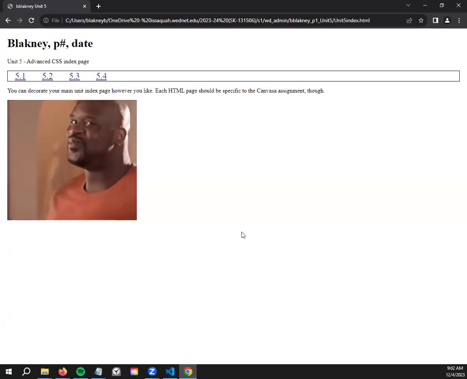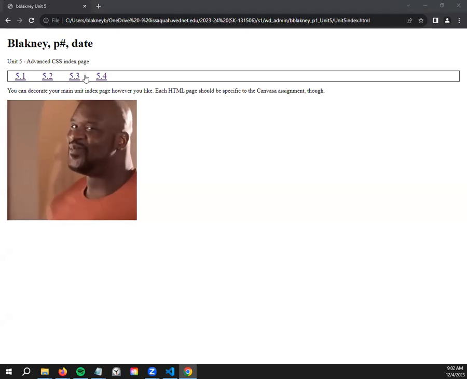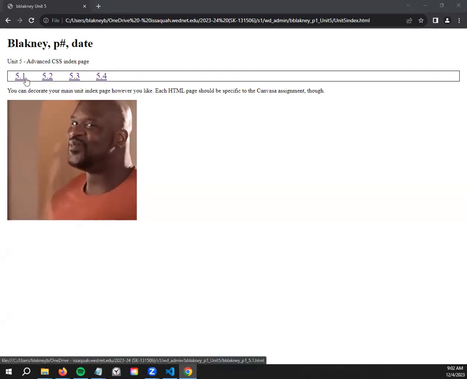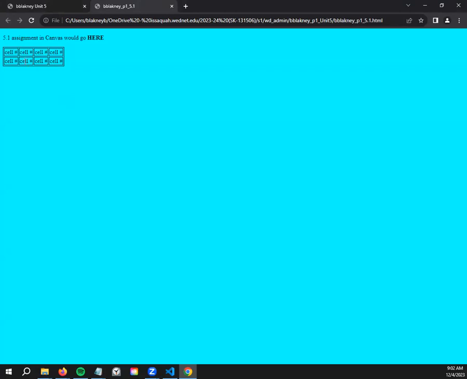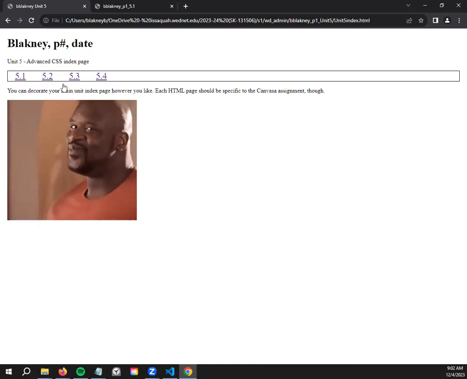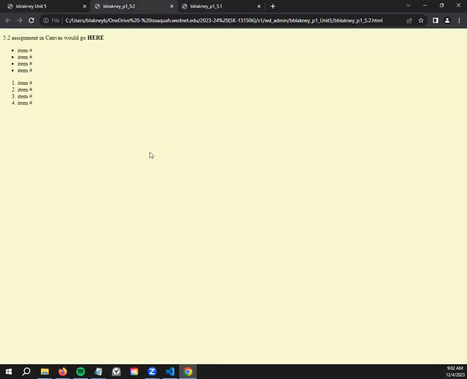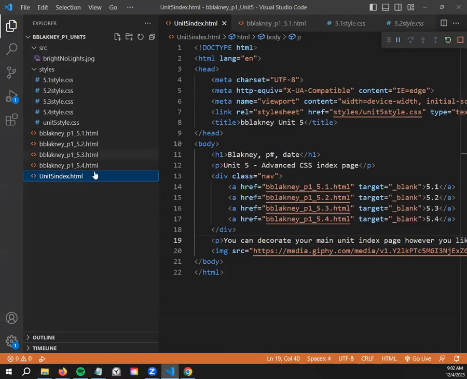So for example, here's my index page that you can decorate however you want. You can put whatever you'd like on this index page. But what you need to do differently is keep each of these links on your navigation relevant to what the actual Canvas assignment was. For example, let's say on 5.1, the assignment was to create a 2x4 table, and you would just put that inside of the HTML here. It comes from your table of contents. Let's say 5.2 was to create two separate lists inside of your HTML. That's going to be a separate HTML file inside of your main root.